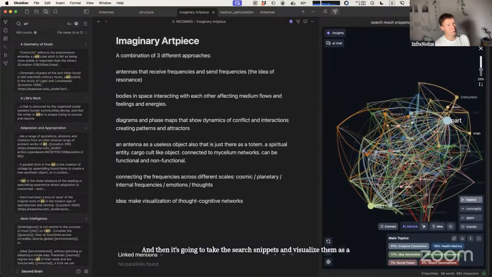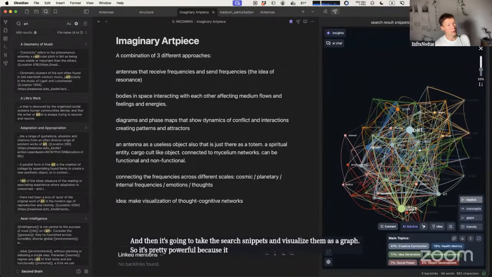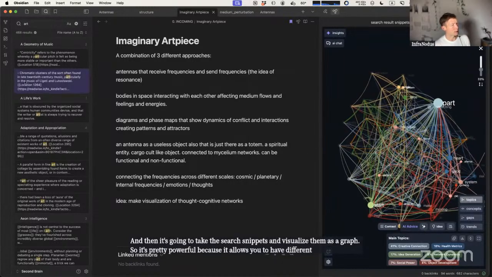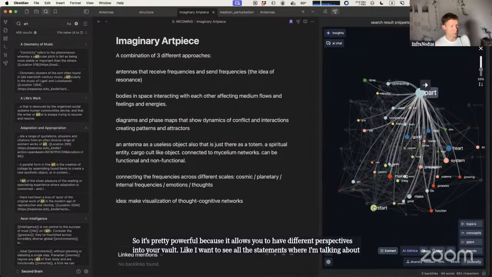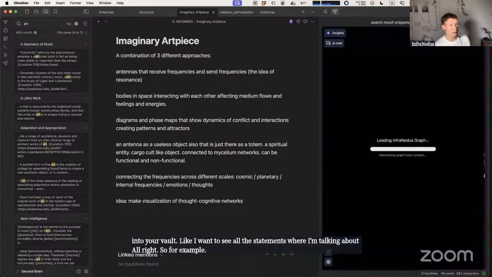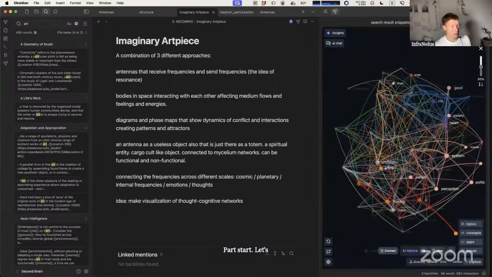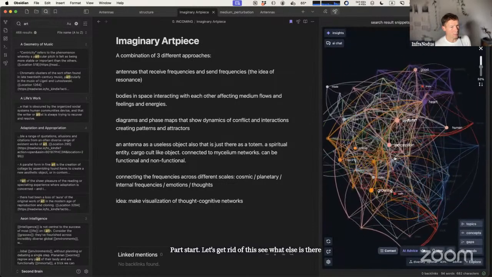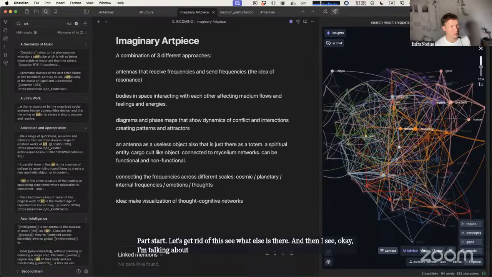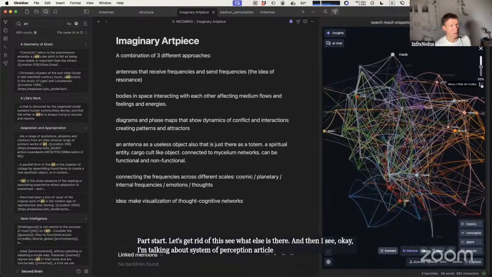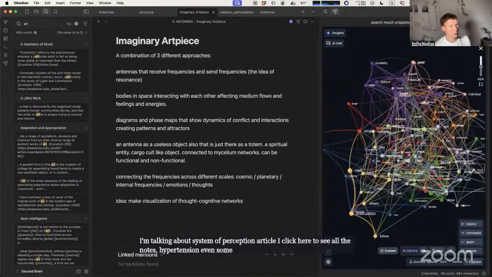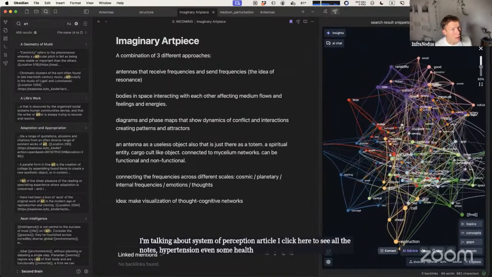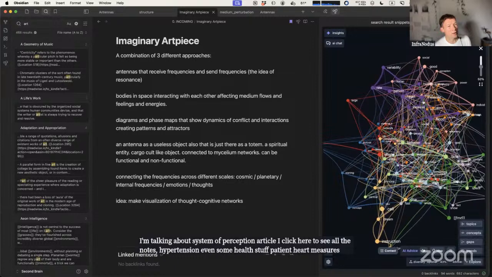So it's pretty powerful because it allows you to have different perspectives into your vault. Like I want to see all the statements where I'm talking about art. So for example, here, let's get rid of this, see what else is there. And then I see, okay, I'm talking about system of perception, article. I click here to see all the nodes, hypertension, even some health stuff, patient heart measures, so some artwork about measuring. You see, so I can do it like this.